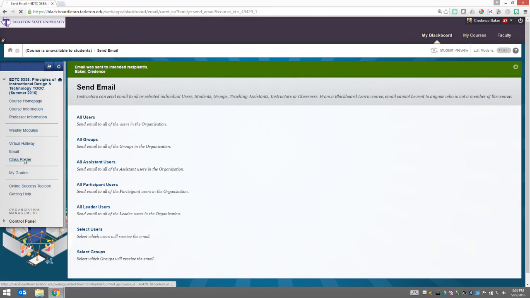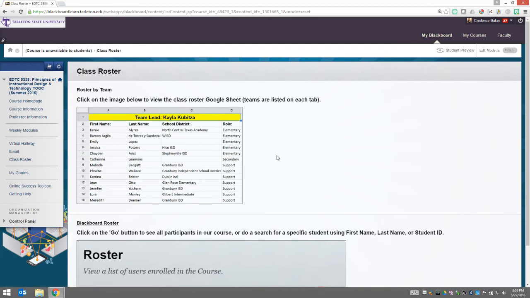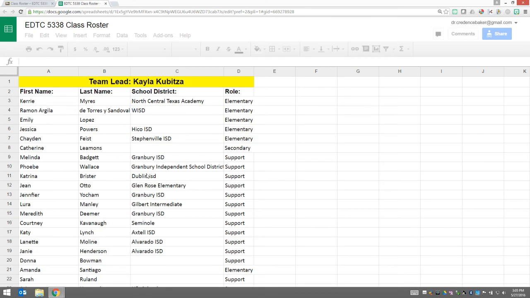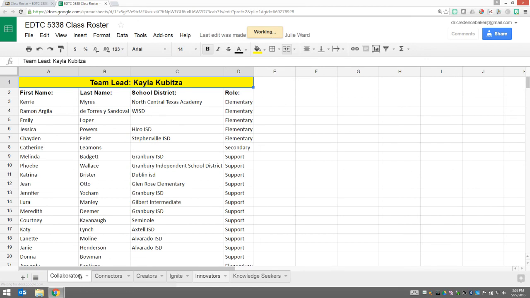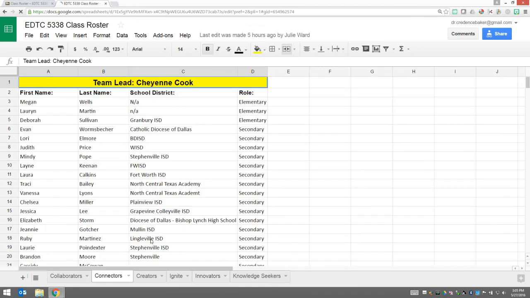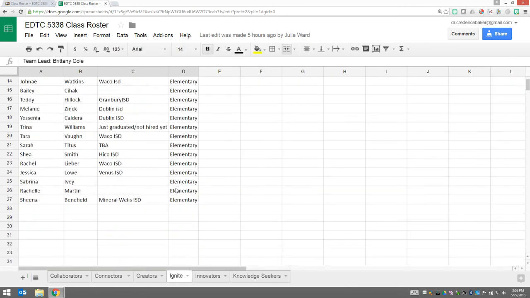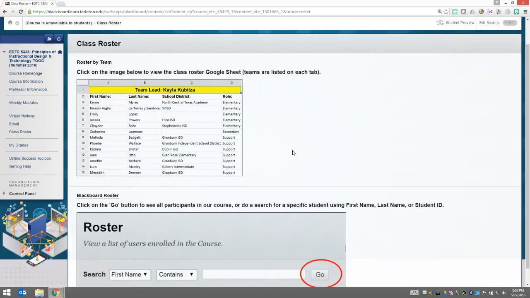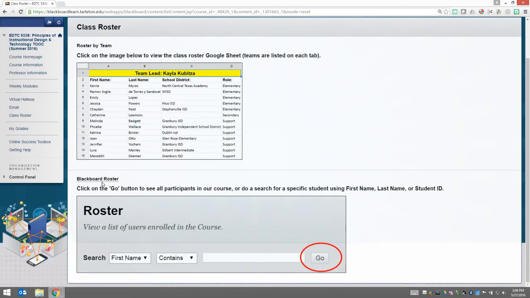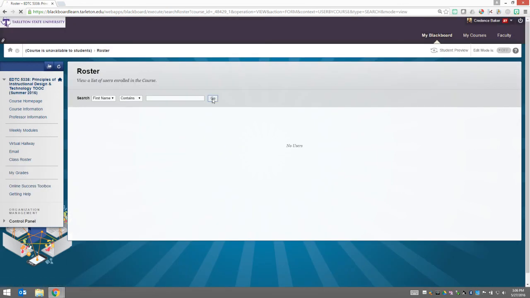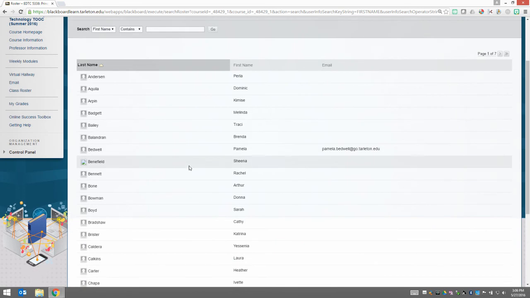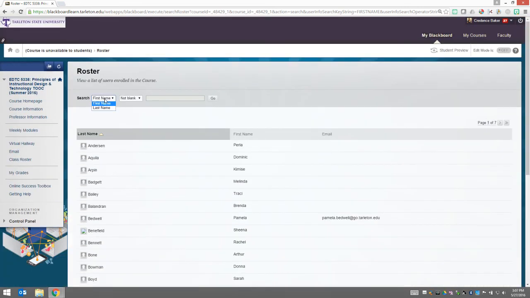Okay, moving on to the class roster quickly. This is where if you want to see sort of the school districts that are represented in our course, you can click on that little icon and then use the tabs here at the bottom to click over and see sort of the different teams and the roles of the people on each team. So that's kind of a neat way to view the different members of our course. If you want to quickly search for someone, you can use the Blackboard roster, and you can click here, and you got to click this Go button, and you can again quickly see anyone in our course. Likewise, you can quickly search for someone by first or last name, although I found it to be a little bit buggy in the Blackboard system.